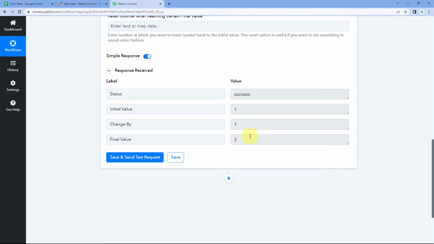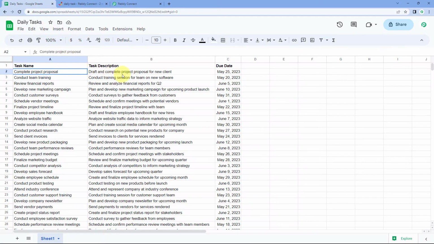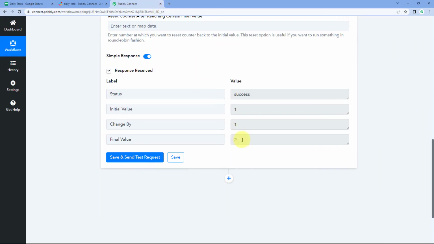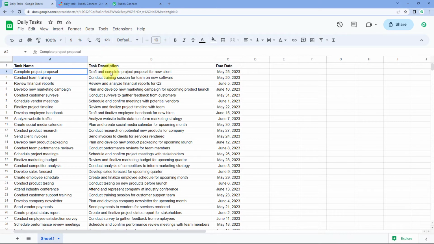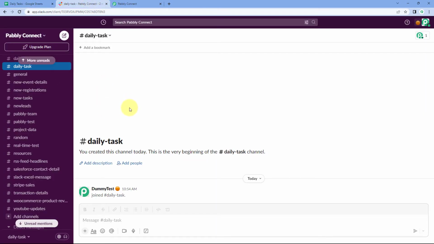And we have basically added these counting numbers because every day we want to get the data of a new row. So basically these final values, these numbers which we are getting from the counter, will be our row numbers over here. Like right now, we have received the final value as 2 over here. So while setting up this automation from this Google Sheet, we will get the data of row number 2 from our Google Sheet and send it as a message on Slack or any other action step of your choice.